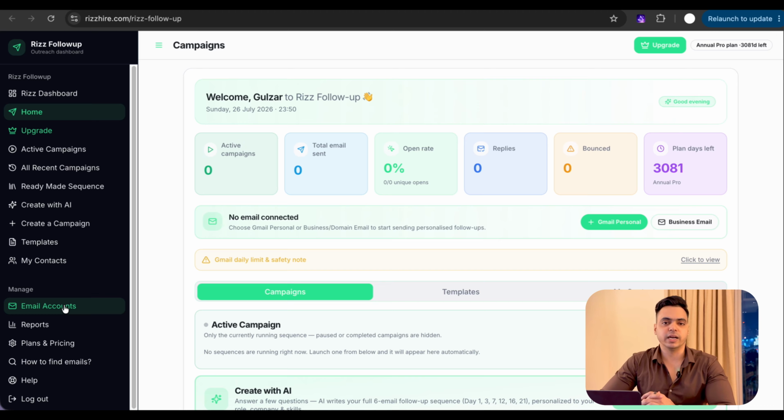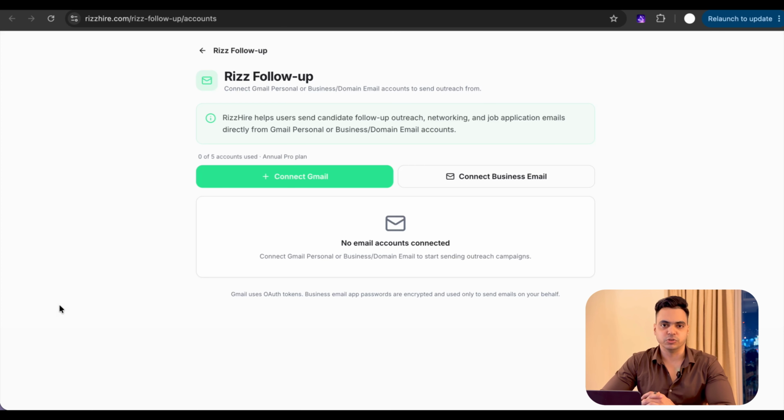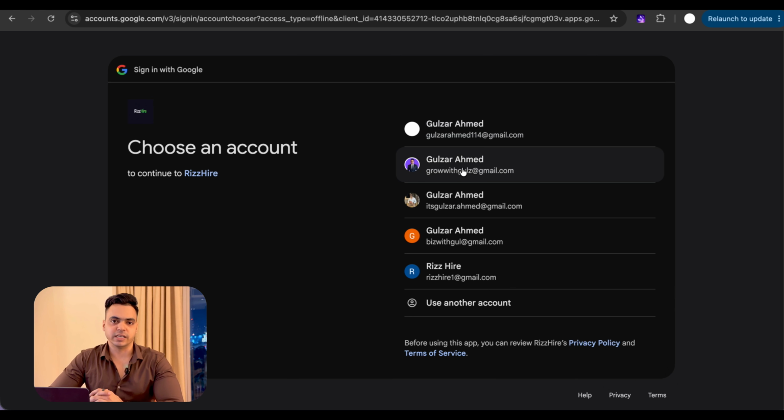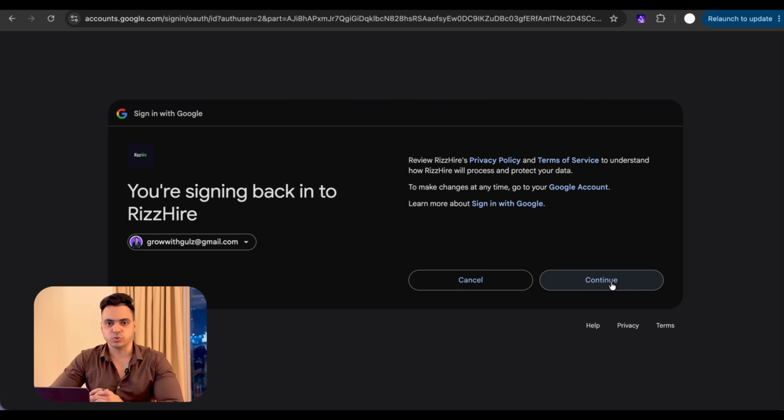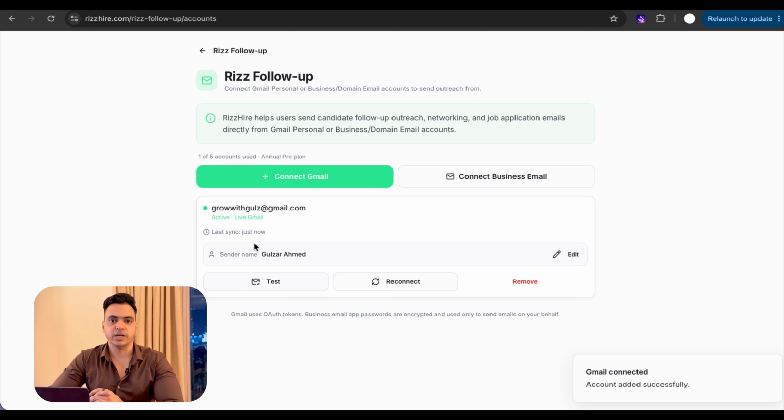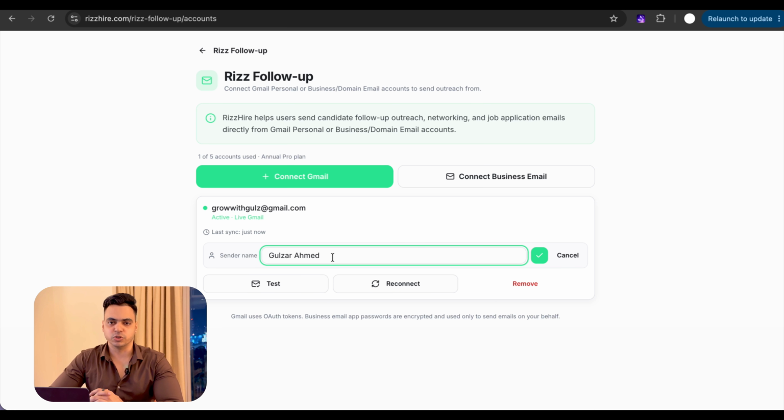The first step is to add an email. So click on email account. This will give you two options, whether you want to connect your personal Gmail account or your business domain email account, which is great for freelancers. You can click on Gmail account and connect your personal account. Click continue and move on. Once it is connected, it will show up live. You can also edit your name as per your wish and save it.